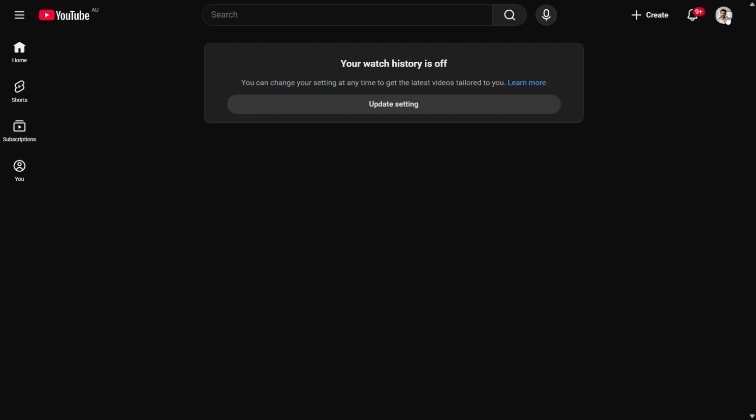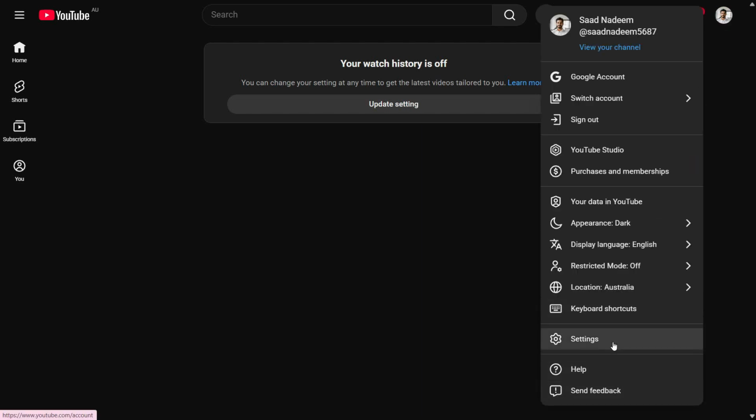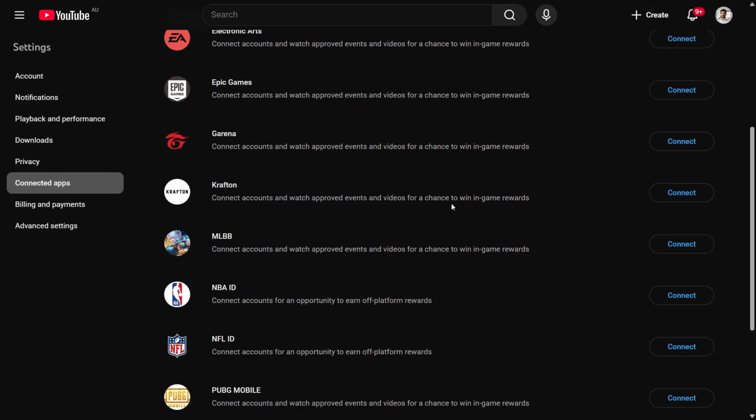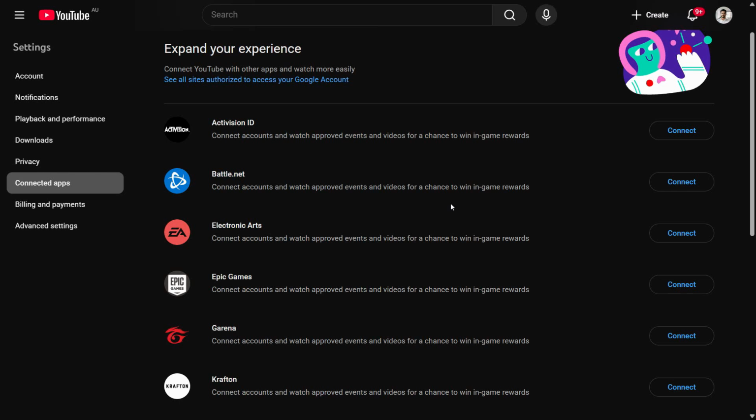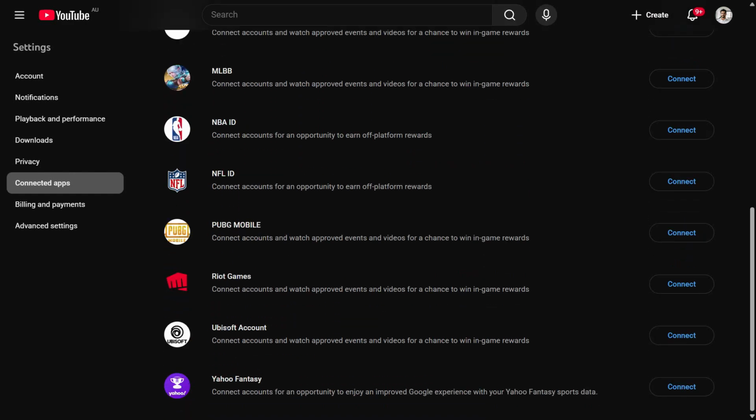All you have to do is just click on the profile icon on the top right hand corner and click on the settings at the bottom. Now, once we are in here, we click on the connected apps on the left. And then on the right hand side, we have all the popular applications that we can connect your Google account or YouTube account to. If we scroll down a little bit, you will see your Ubisoft account.